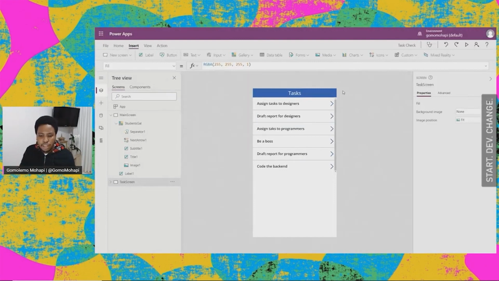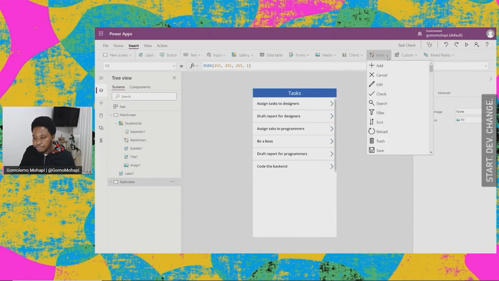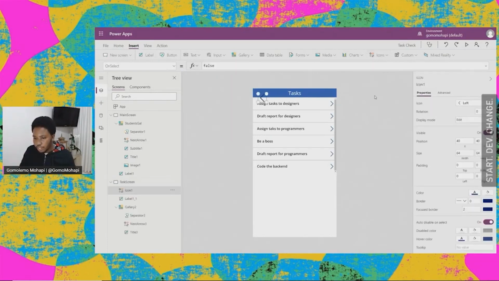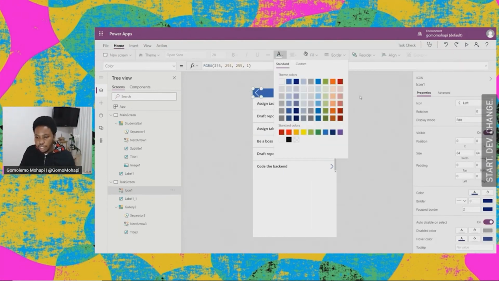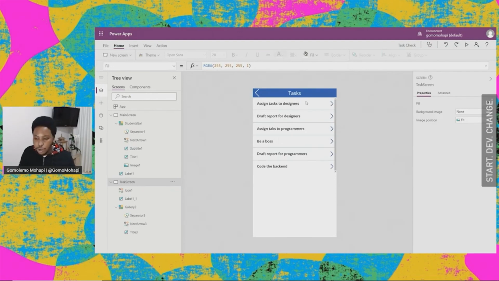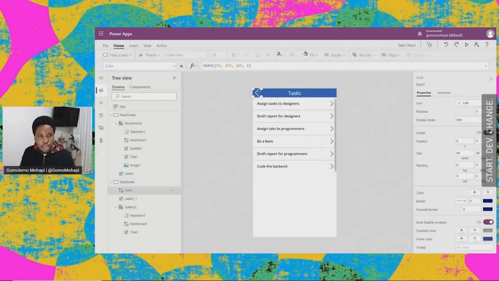Right? We need to add a back button. So under Insert here on top, we'll go to Icons, and then we will click on this left arrow. We'll plug that into the top right there. That dark blue doesn't look too good, so we can easily just change the color of that. And now we have a back arrow, which will take us back to the previous screen.